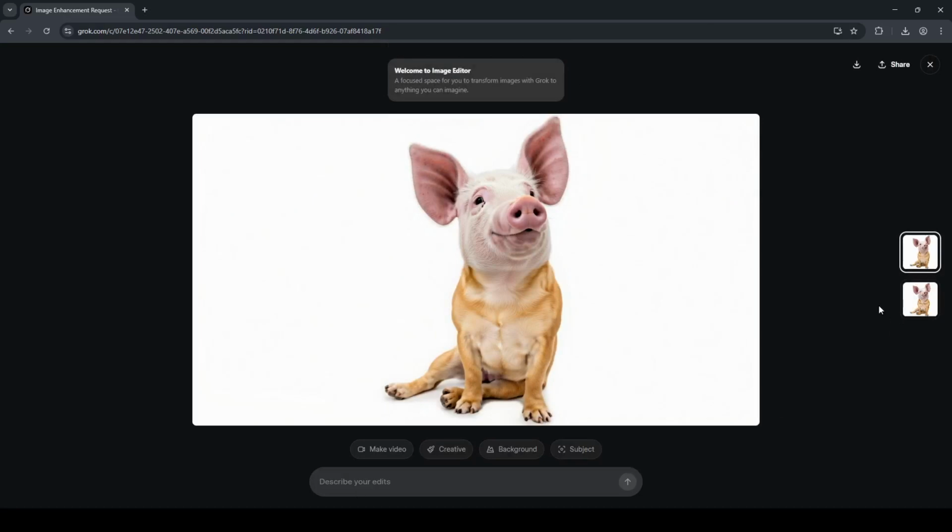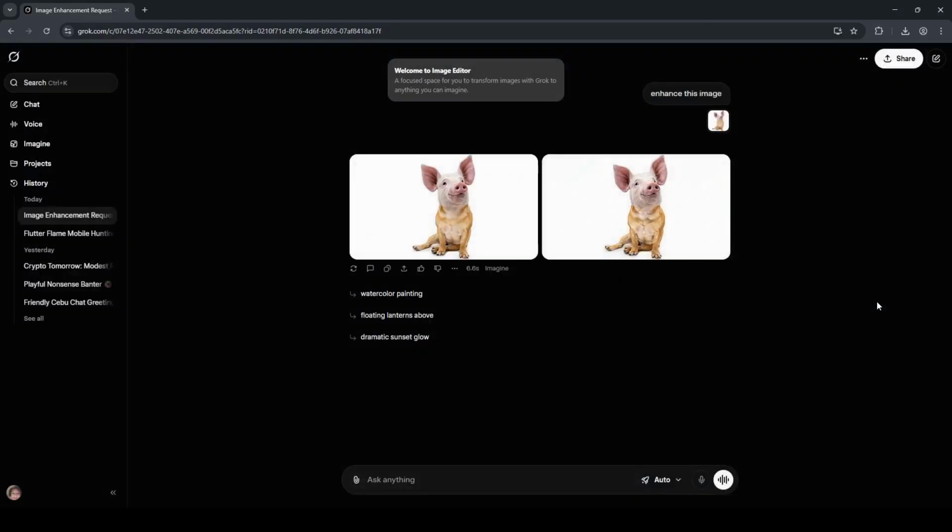That's all there is to it. Go to Grok, attach your image, and type "enhance this image." With those 3 actions, you can transform an ordinary photo into something polished and share ready in minutes.